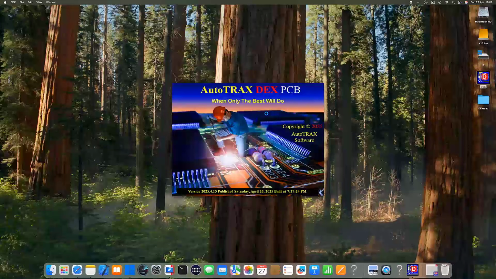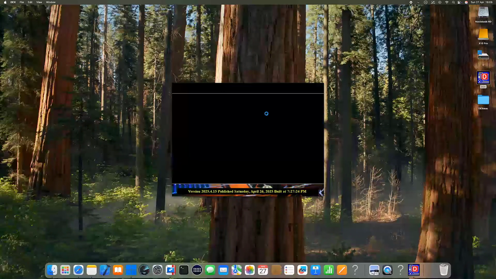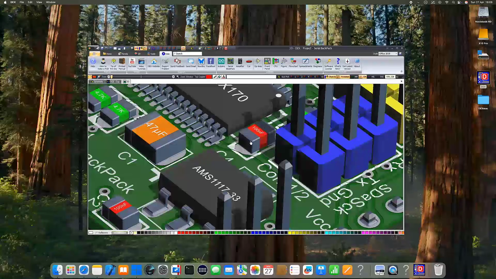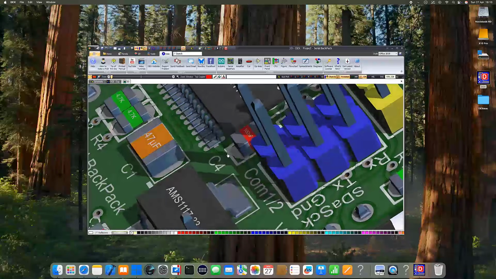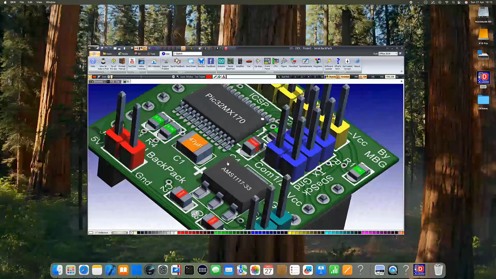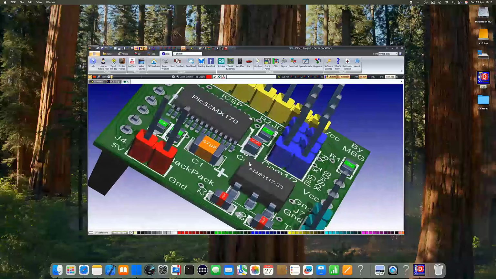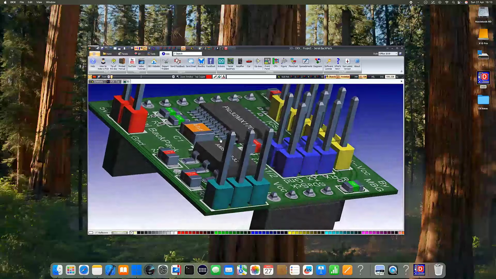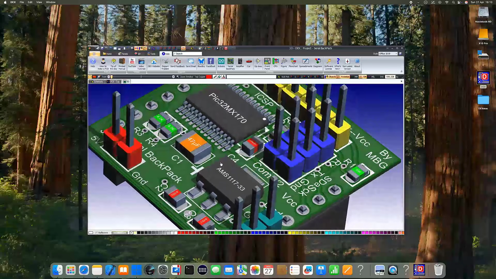DEX starts and opens a previously saved design, which is the serial backpack demo. It displays the 3D view. You can rotate the viewpoint by holding down the left mouse button and dragging. You can also zoom in and out by rotating the middle mouse wheel.